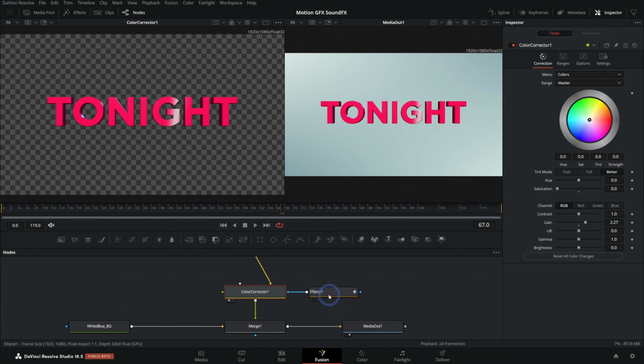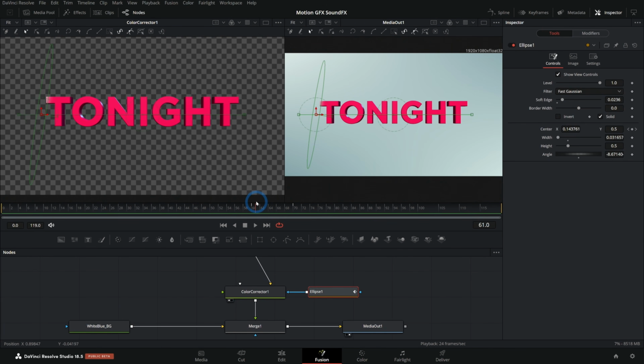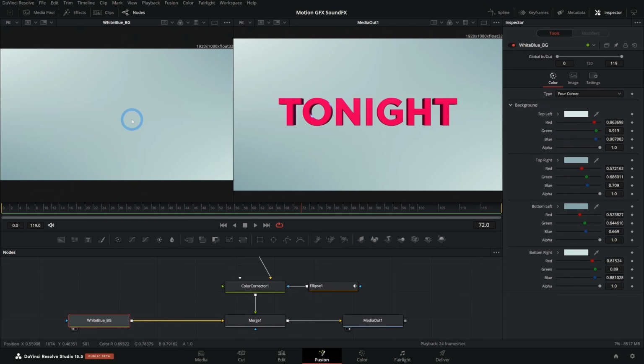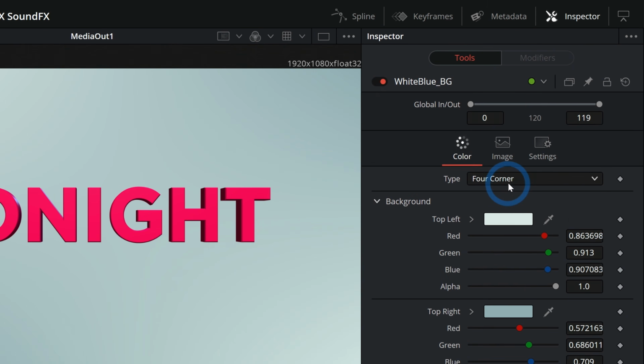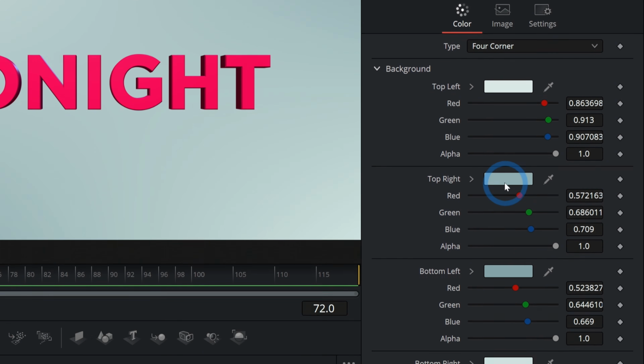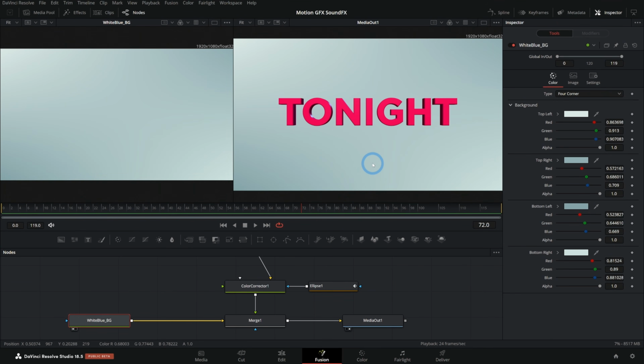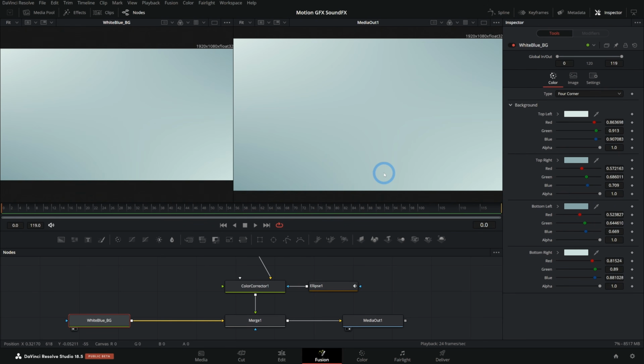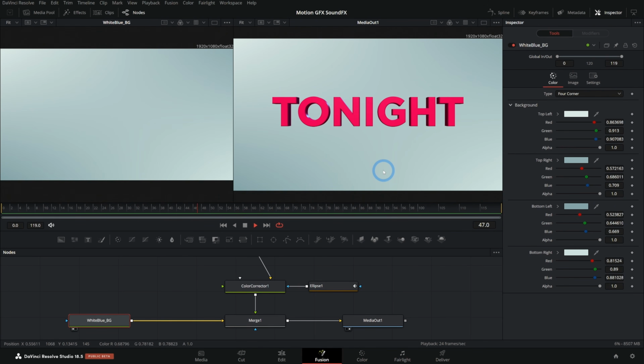Then we have the little highlight that kind of goes across the word. This is just a Color Corrector node with an ellipse mask, and we animated the mask to just sweep over that word. Pretty simple stuff. This whole thing's over a background that's set to 4-corner with our corners kind of white and light blue, just because it's a little more interesting than just a white background. And there we have it. There's our visuals. Very cool.